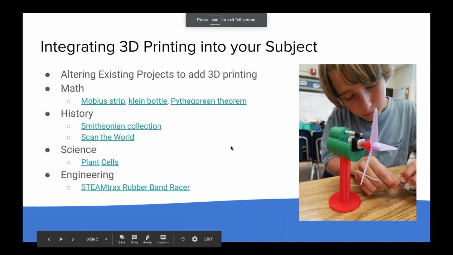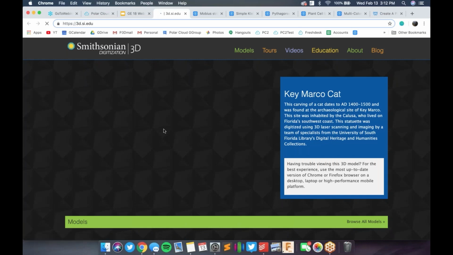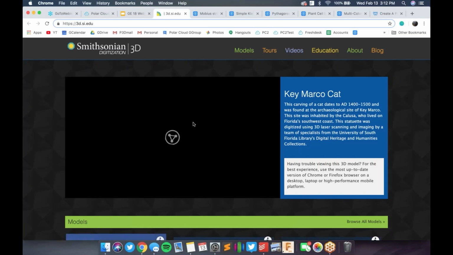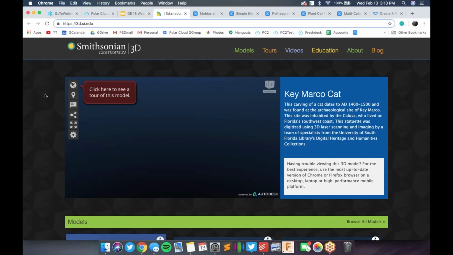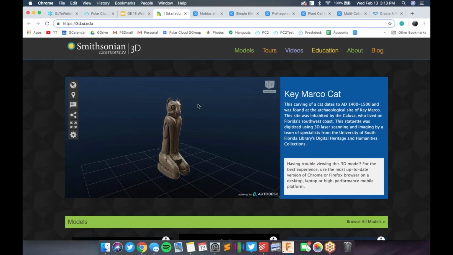We have seen some history teachers that have 3D printers, and we've got some great examples for how you can incorporate history into 3D printing. There's been a drive recently amongst institutions to scan 3D objects and things like that, and a couple different museums have done that. The U.S. Smithsonian actually has its own collection, and it's available at the site 3d.si.edu. And there's a couple different interesting models here that have been scanned and are available for you to explore.